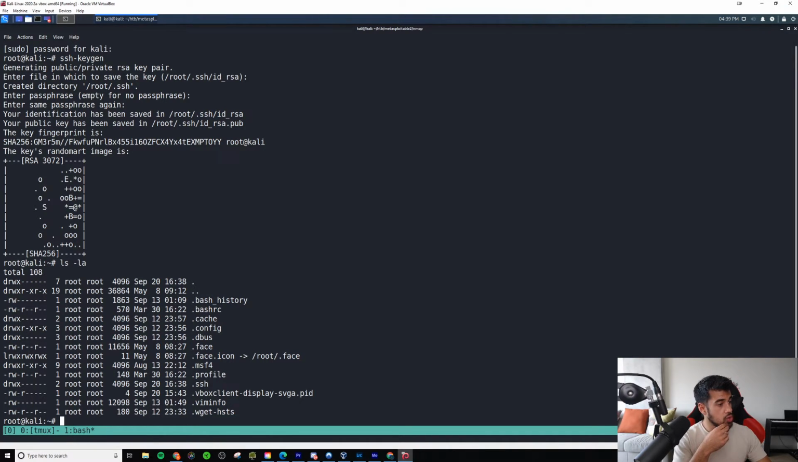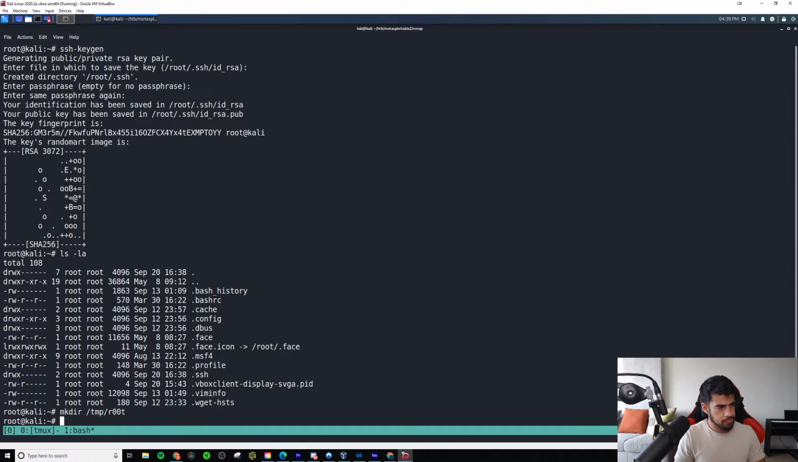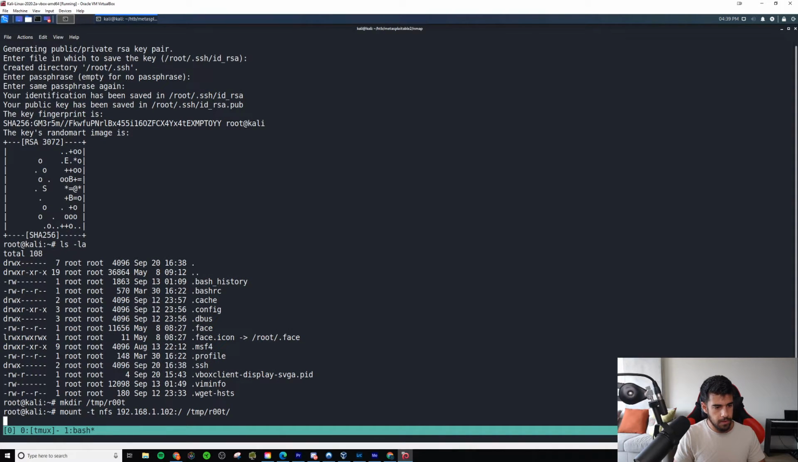And what I'm going to do from here is make a directory called /tmp/root, like so. And now I'm going to go ahead and mount that file system there. So we can use the mount command line utility in order to do that. It takes the IP address, and we'll tell it to mount the root file system on /tmp/root. Now that we've done that, we should be able to move our public key into there. So we'll do it like so.